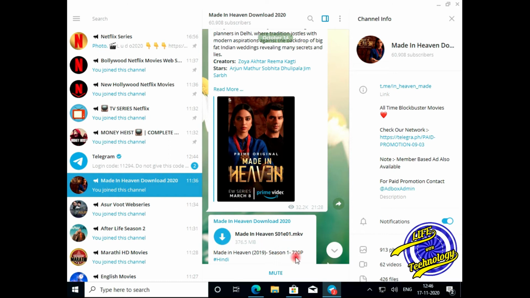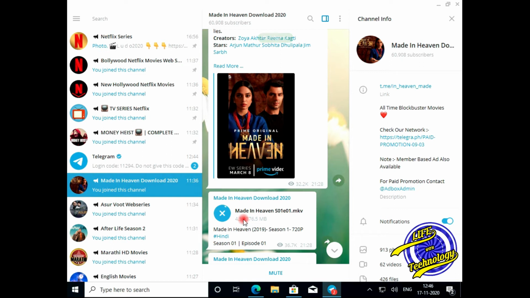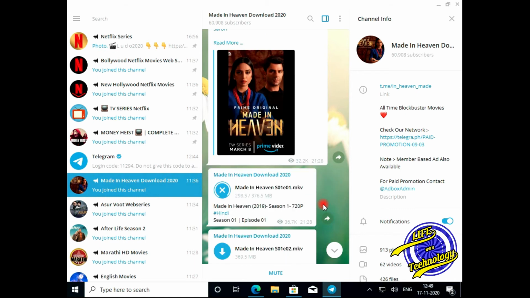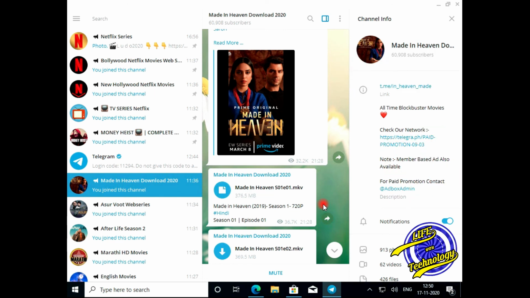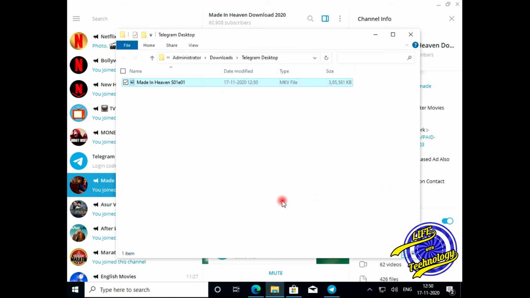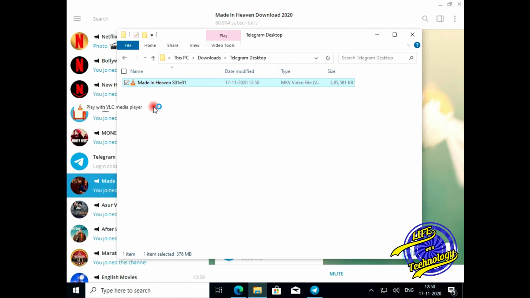Now click on the download button, it will download that movie on your laptop. After download finishes, select Show in folder to browse and enjoy your movie. Thanks to Telegram for making this process very simple.